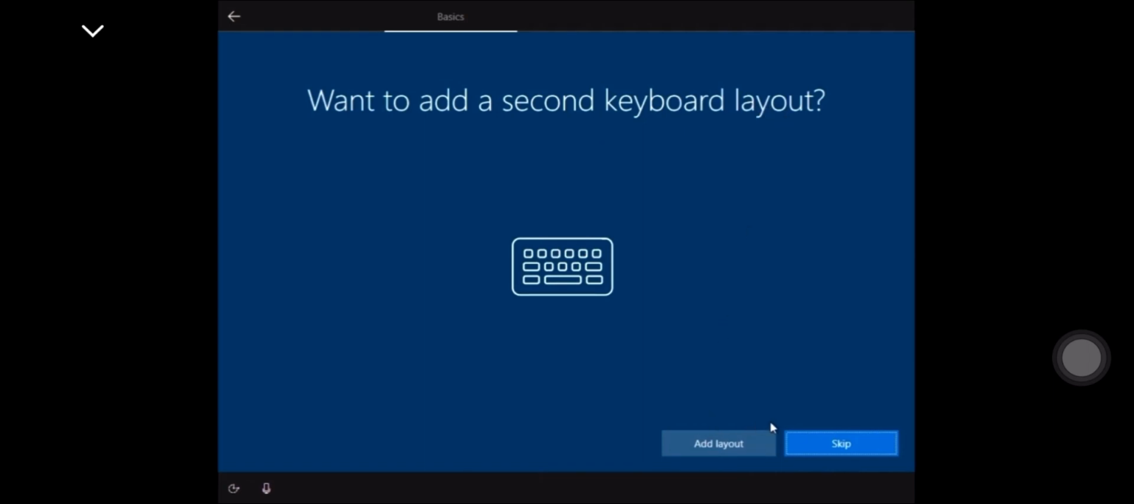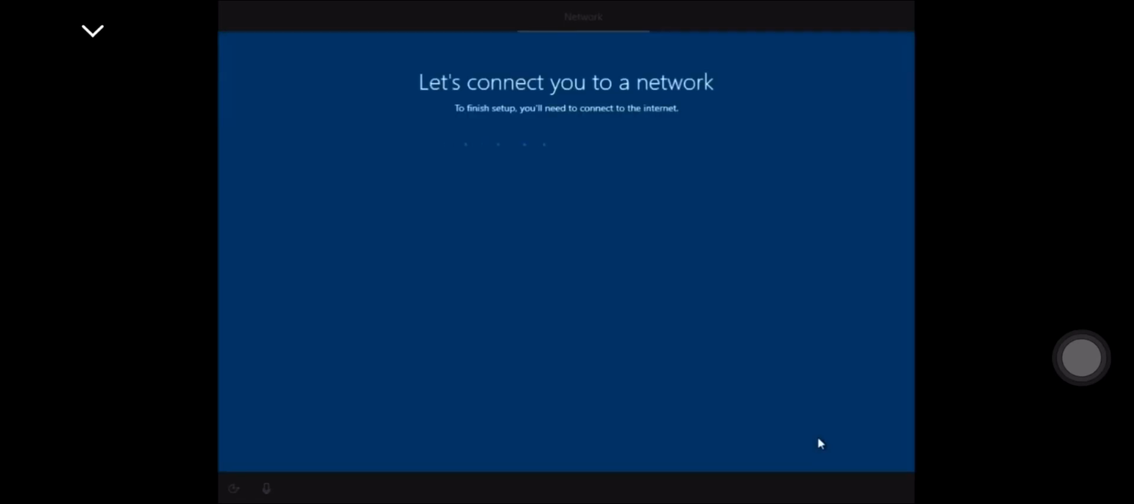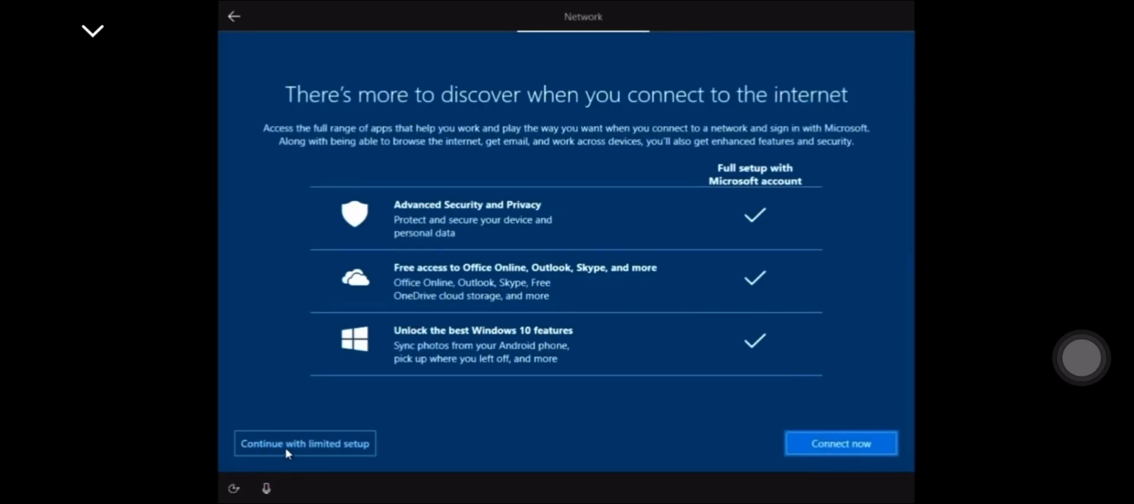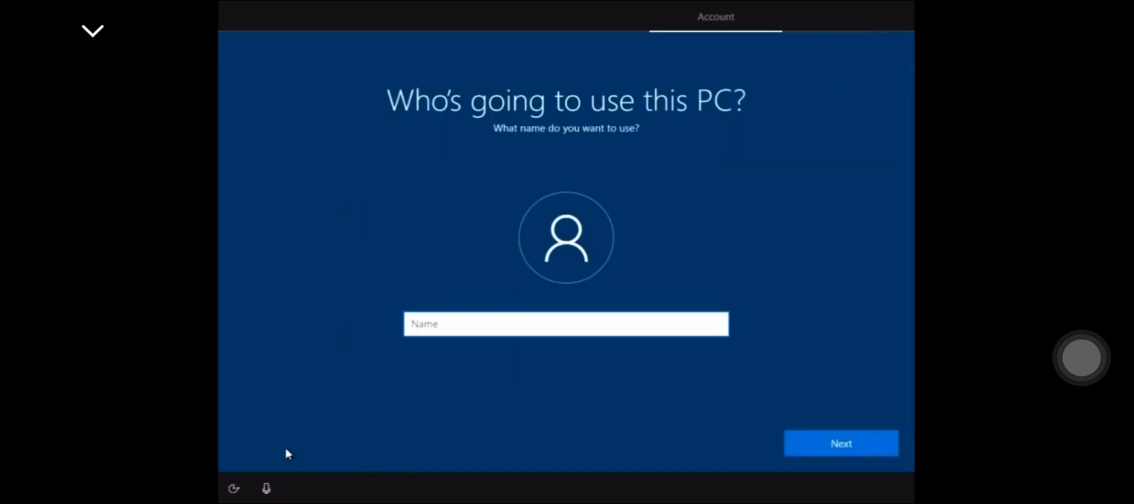So we have a second keyboard layout option. No, we're going to skip this now. So it's just a moment for Windows. And now we will wait a little bit. And now it is time to connect to the internet if you have a connection. For me, it's not available. So let's go with the limited setup now. And then it asks you for the name. So we're going to type JM and then hit the next button.